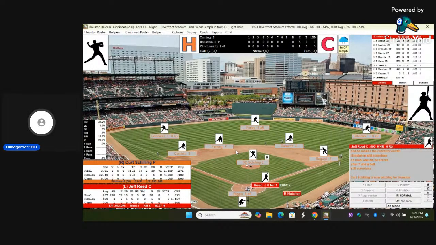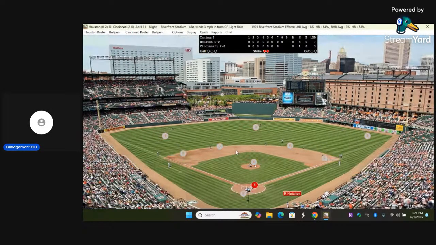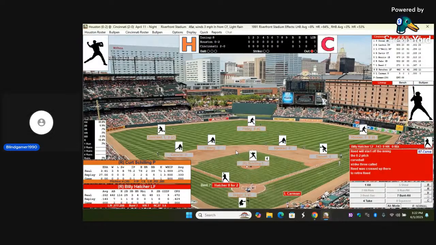Kurt Schilling will now pitch for the Astros, making his second appearance of the season. Jeff Reed leads off the bottom of the 8th. 0-2 count. Schilling throws, and strike 3 called. Reed was crossed up there. It's Reed, Hatcher, and Carmen, although I think we'll see a hitter for Carmen at some point.